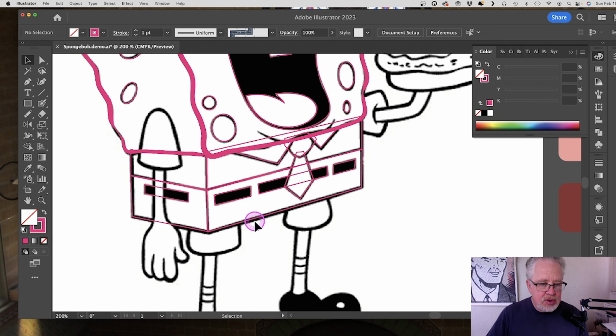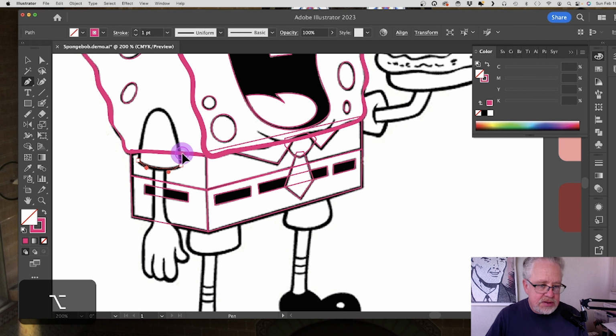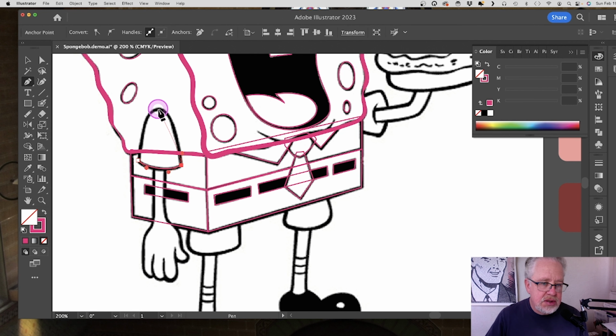Okay, now I'm going to do his arm and the sleeve here. This is going to use a new tool. First, I'm going to use the pen to just go ahead and do his sleeve right here. Again, holding down Alt to change the direction at the corner point, clicking and dragging that out, and looks pretty good. And now to make his arm.